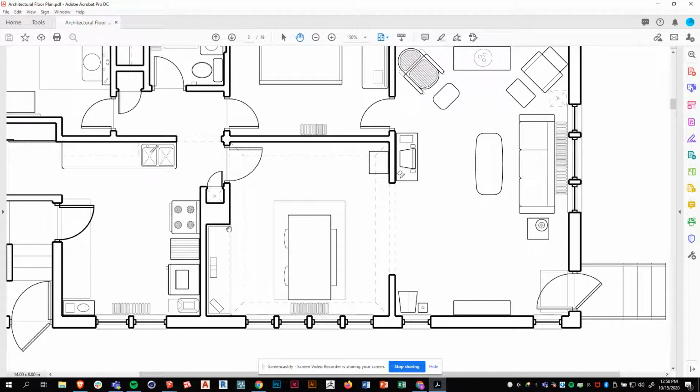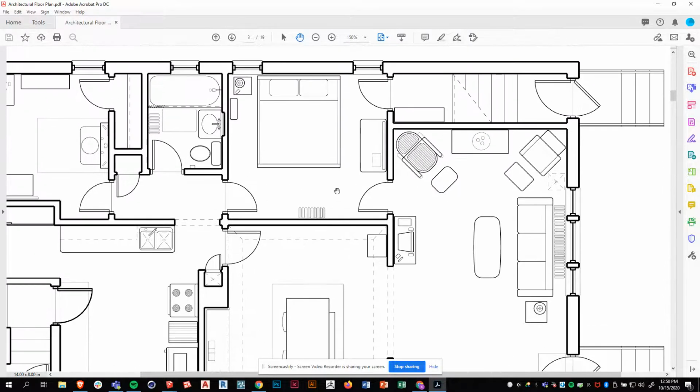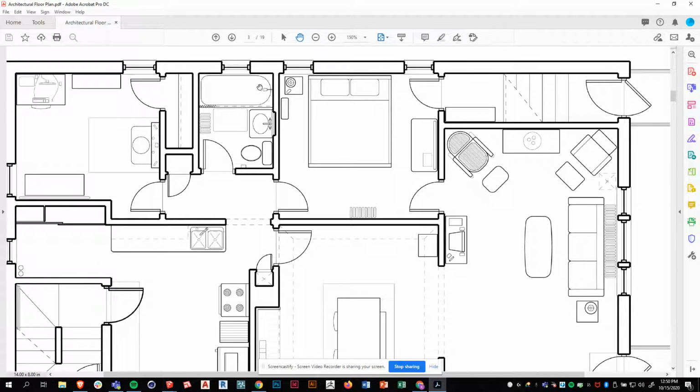Here's a built-in cabinet. Notice this dash line going all the way around. Now, what that is, is a cove on the ceiling. So I just wanted to show that a little bit. Furniture in the middle. Here's the bedroom. Two doors going in, one to the living room. Bathroom, all the detail in there.